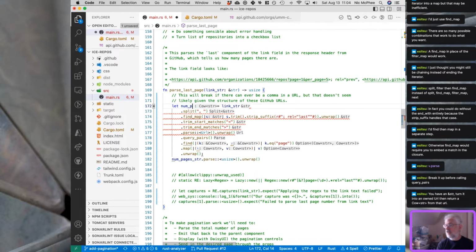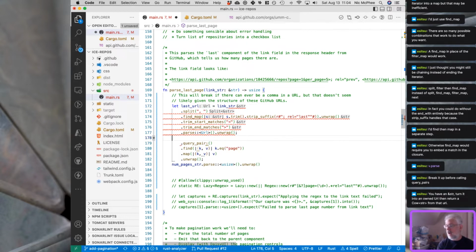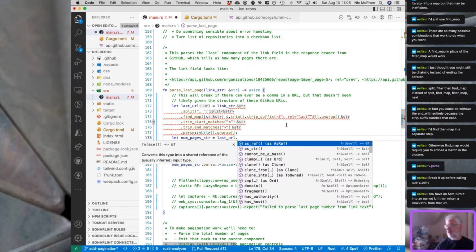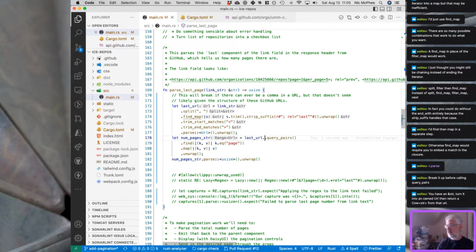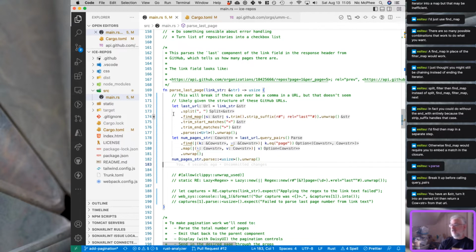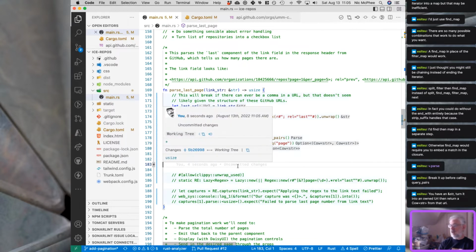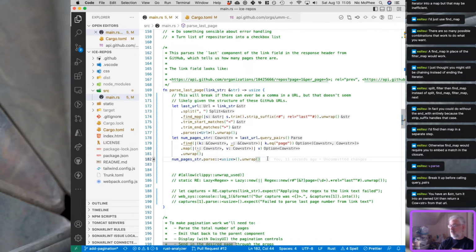So this should be like last URL, and then this semicolon's here, and then let num pages str equal last URL dot. Oh, stop it. Oops, too many. And now this gets to live long enough to be used here in the return statement, and then it's freed. Wow.